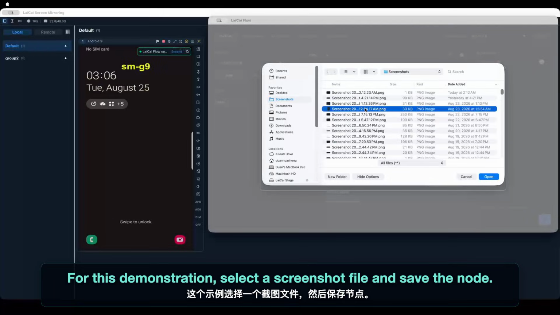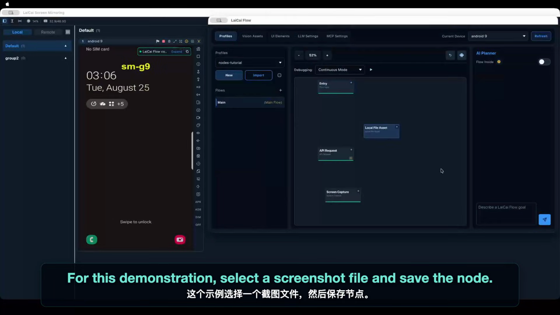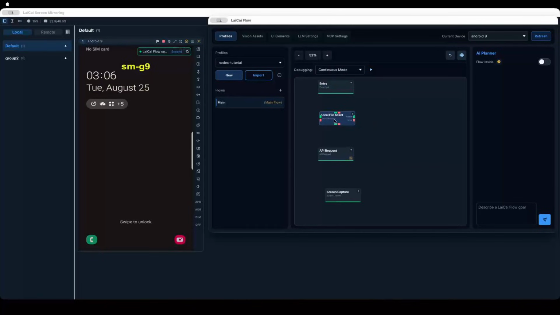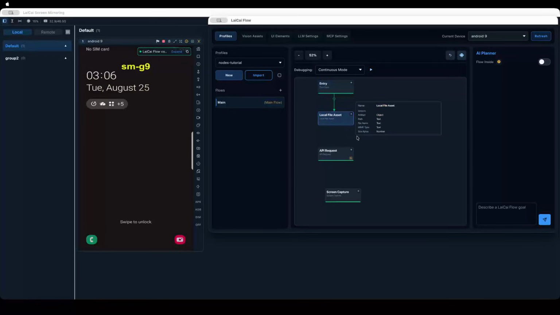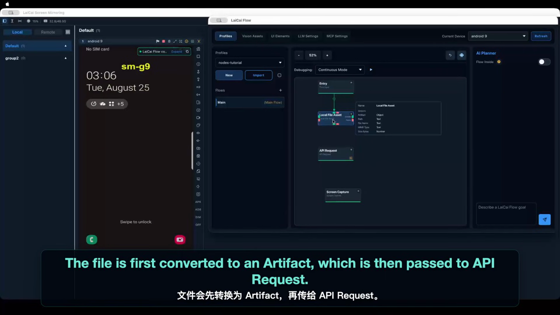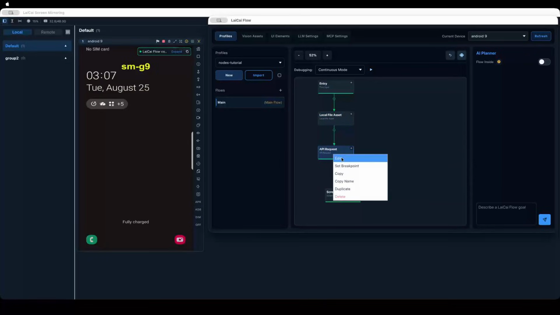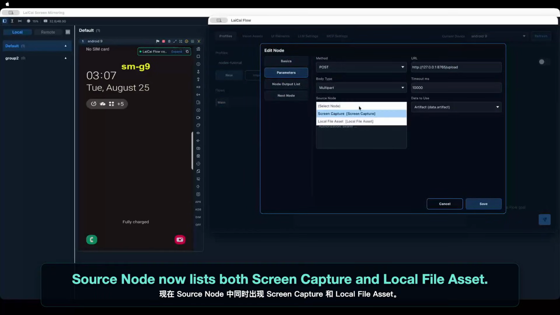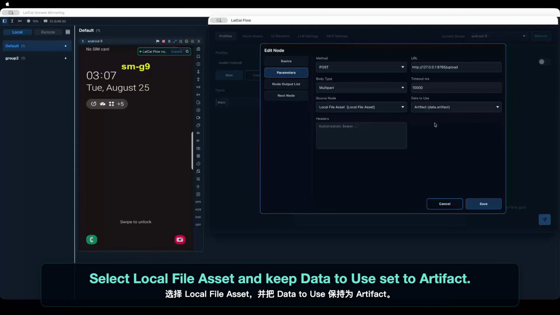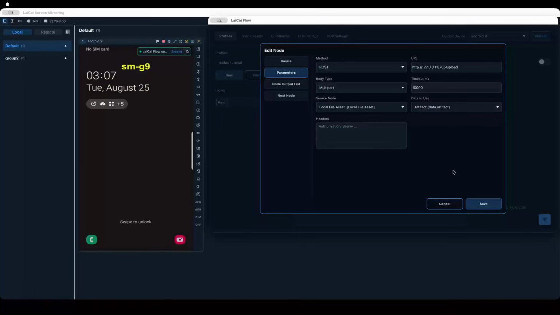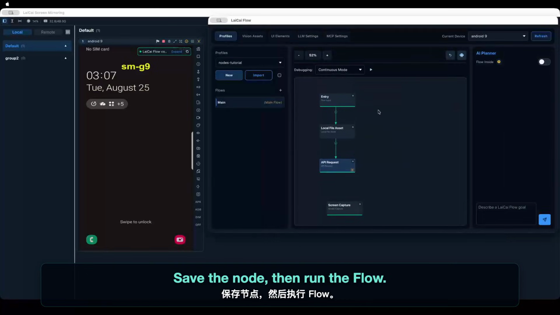For this demonstration, select a screenshot file and save the node. Connect local file asset to API request. The file is first converted to an artifact, which is then passed to API request. Source node now lists both screen capture and local file asset. Select local file asset and keep data to use set to artifact. Save the node, then run the flow.